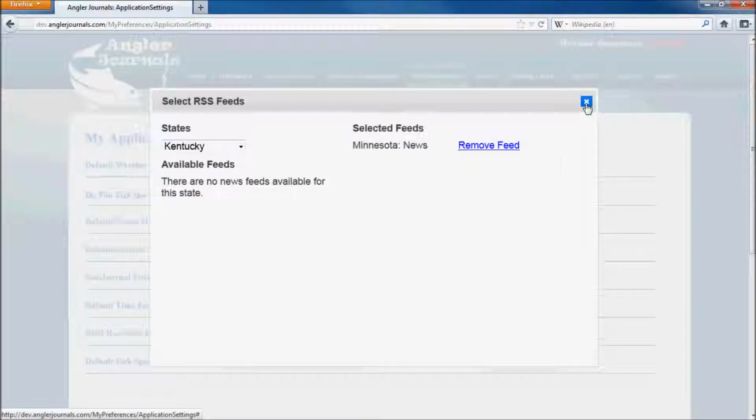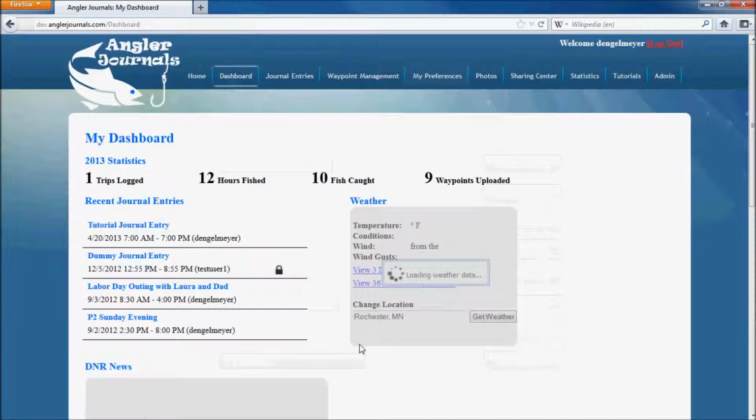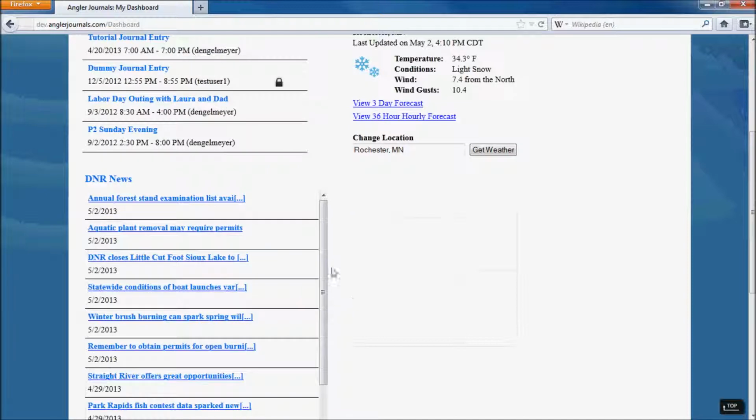Okay, so I've selected Minnesota. I am going to close the dialog and I'm going to click Save Setting. And there's my successfully updated message. And now I'm going to go back to my dashboard. I'll see the news articles loaded for Minnesota. Here they are down here on the lower left.